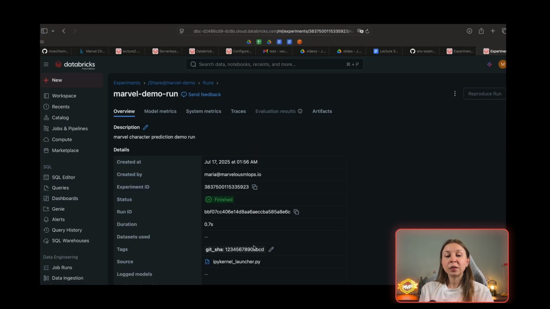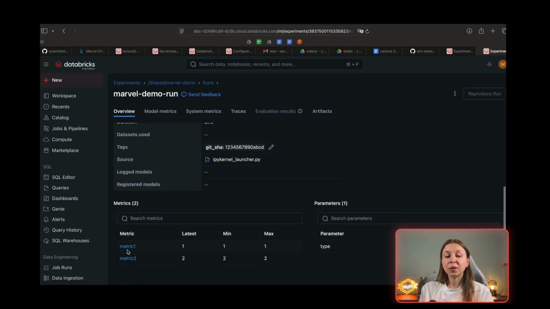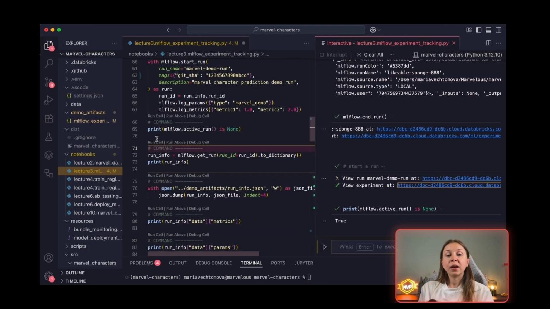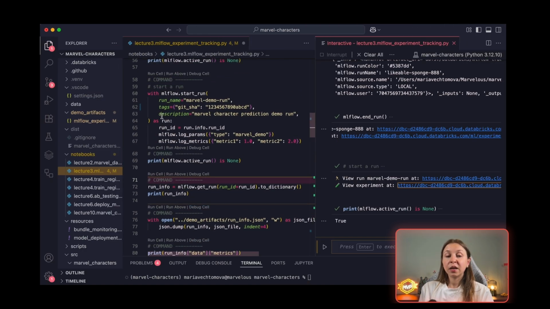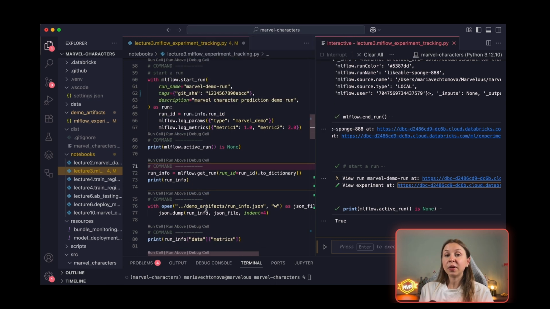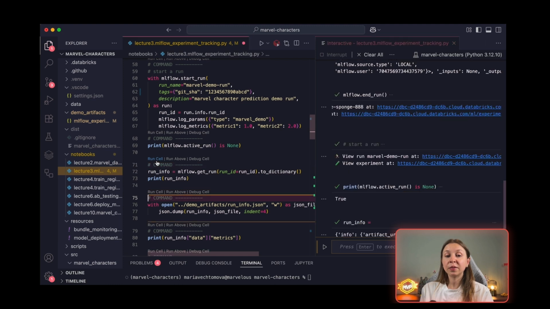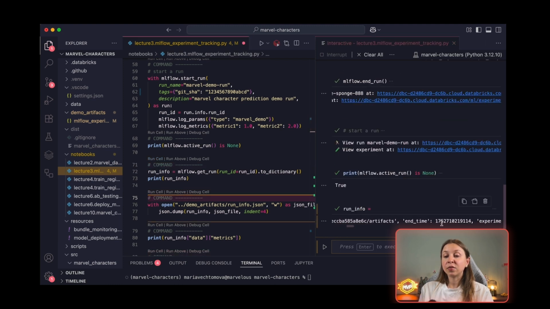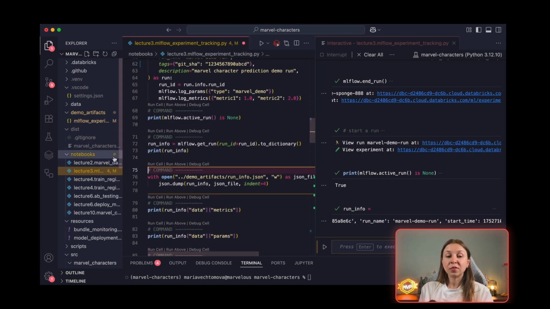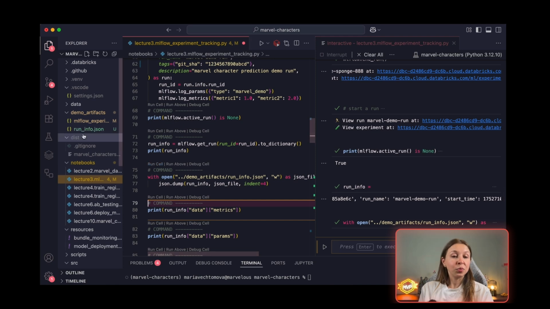Let's view the experiment again, and we can see that we have metric now, the metric 1, metric 2, and we have parameters, exactly what we logged. Let's try to get the run information. So we save the run ID into a variable, and we can now get the run by run ID, and we have run info. It's a lot of stuff in here, and again, let's dump it into a JSON file and review how it looks.